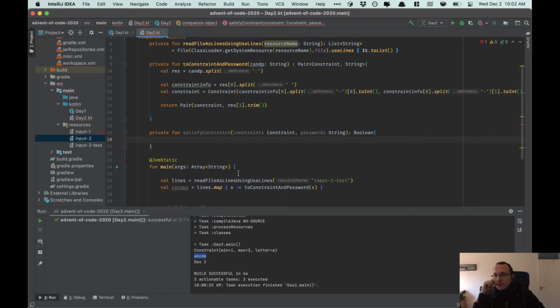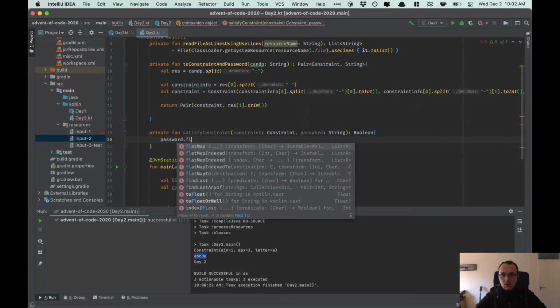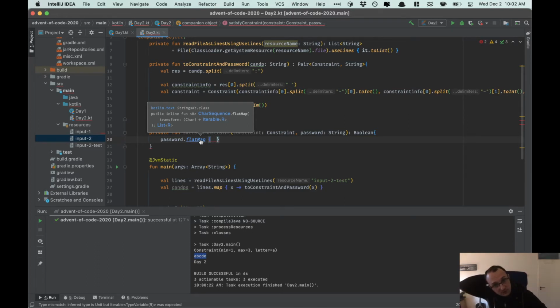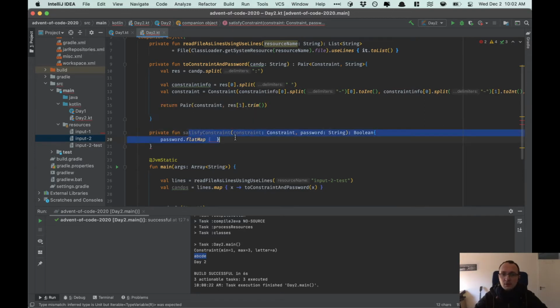I want to avoid a for loop. I could say password dot flat map. Let's see, how does flat map work again? I never know. So yeah, flat map is going to return me a list. Yeah, it's not flat map that I need. It's fold.